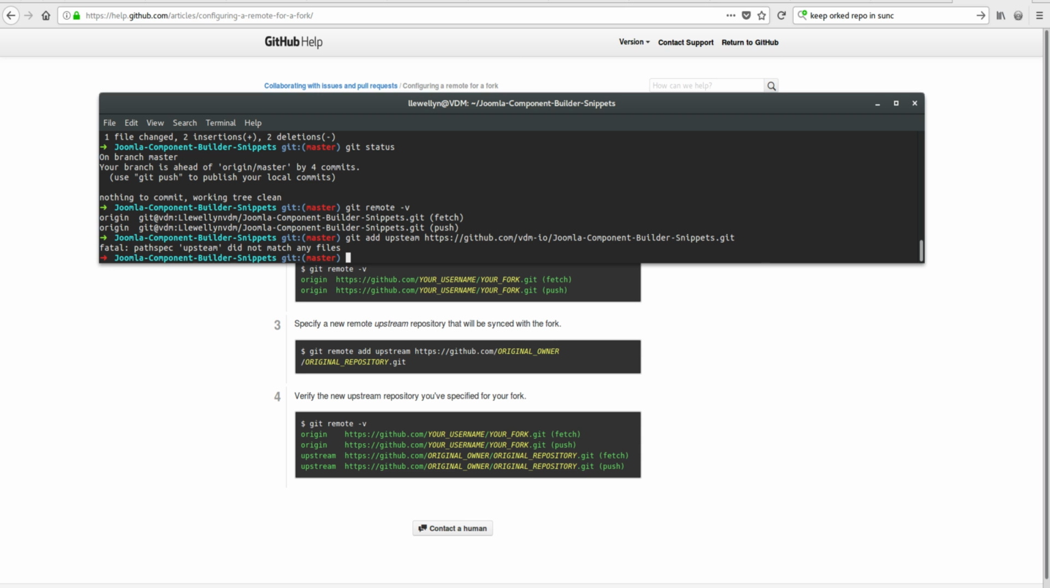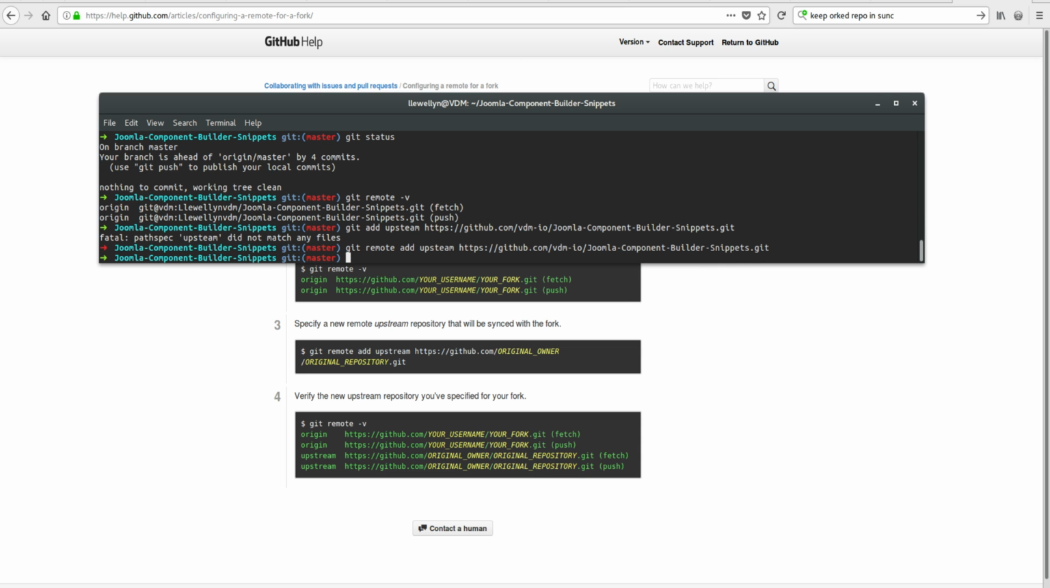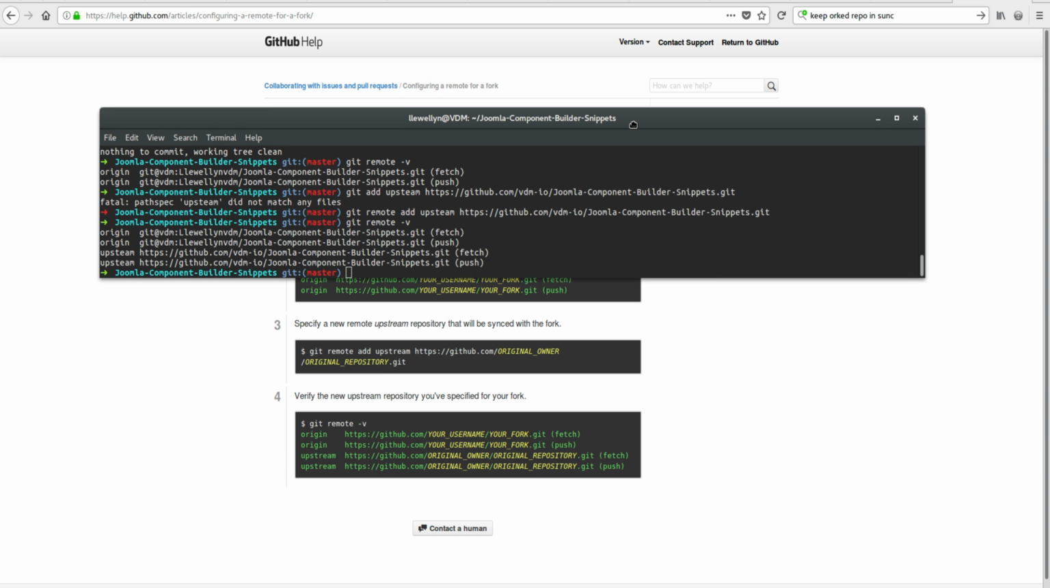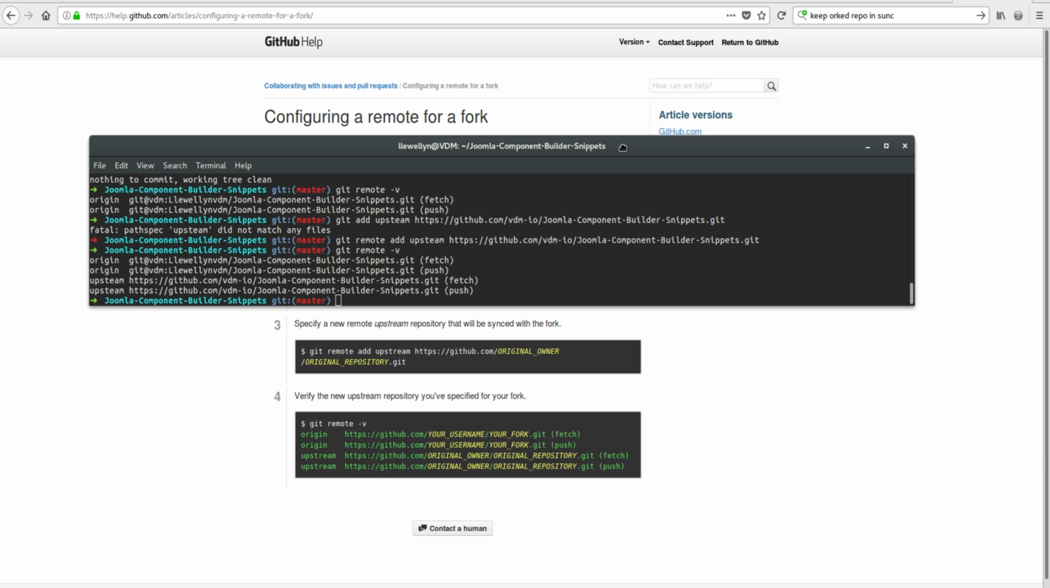Typo. Let me try again. I didn't add remote add, so it was looking for a file. Okay, there we go. Now if we did git remote -v, we'll see now it has this upstream there as well. Okay, so that was just to add the remote, or the upstream repository, to the cloned version that you have here.